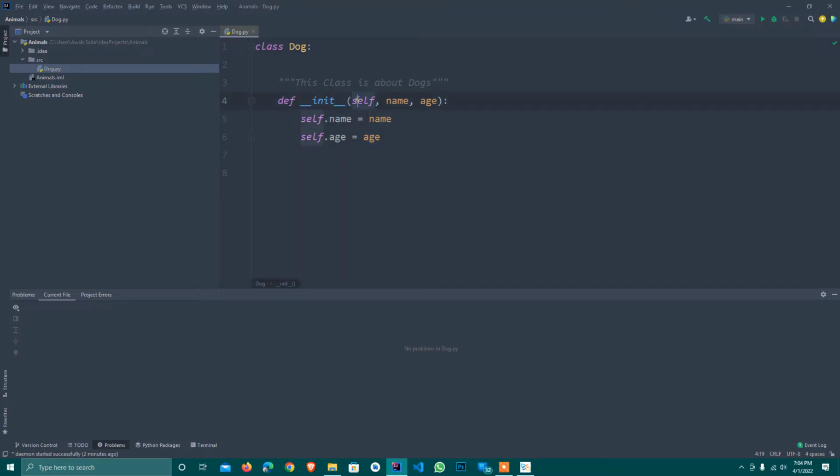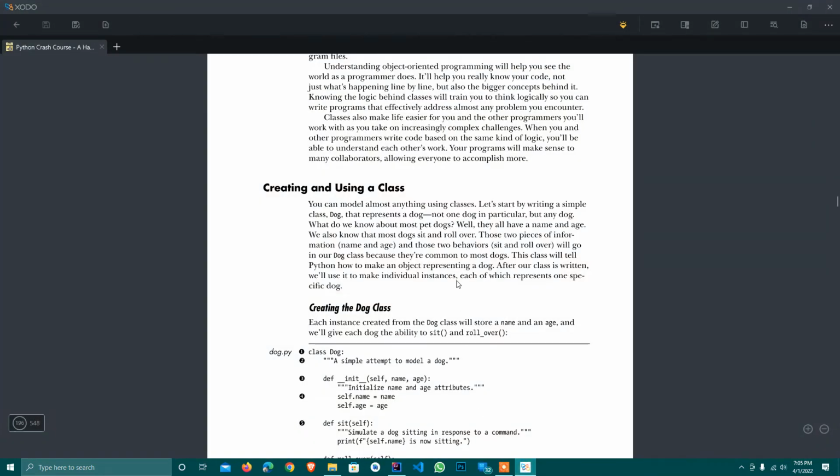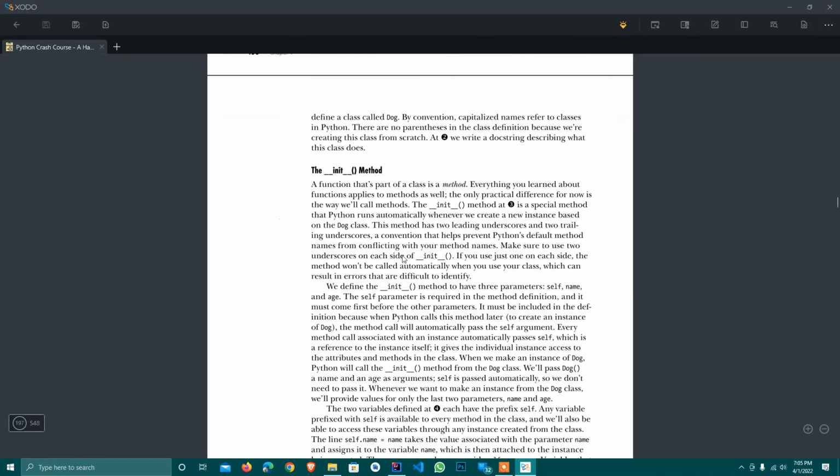What is self? Self is passed automatically by Python. It is a parameter of the method and it will provide our arguments. We will see what self is and why we use it. And here is the init method.